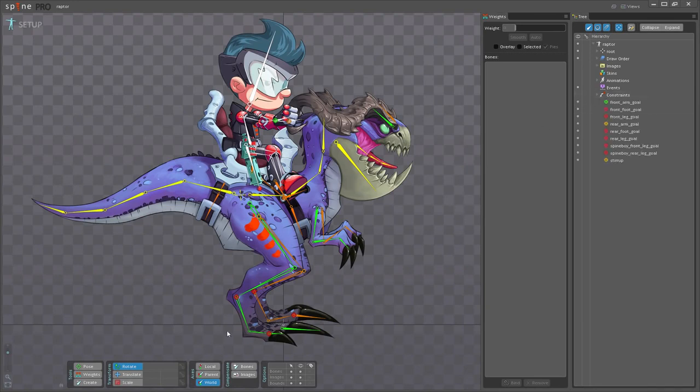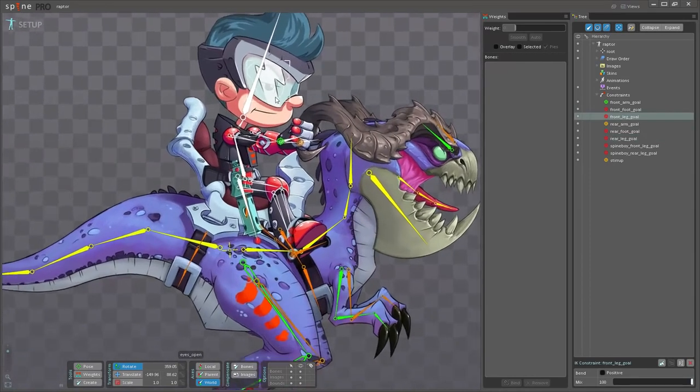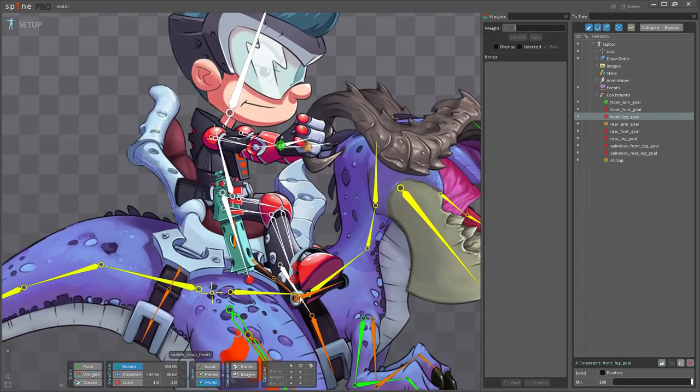I'm just going to show you a couple of them. We have 4 constraints down here at the feet. You can see these red dots here. And then I have a constraint here for the stirrup. I have a constraint for each foot, and I have a constraint for each hand.